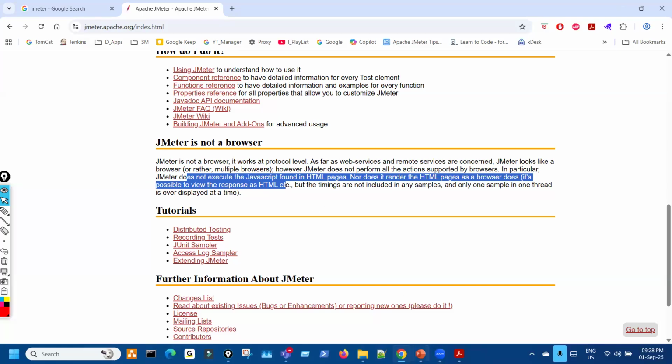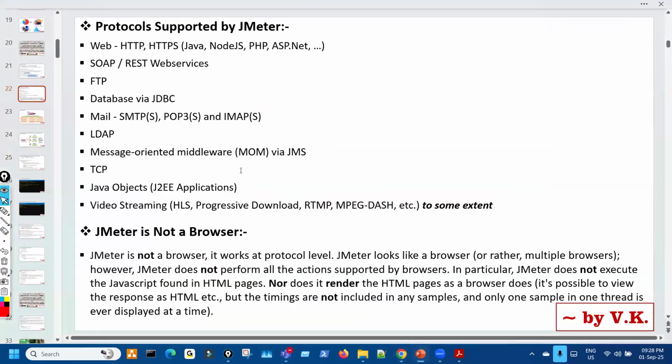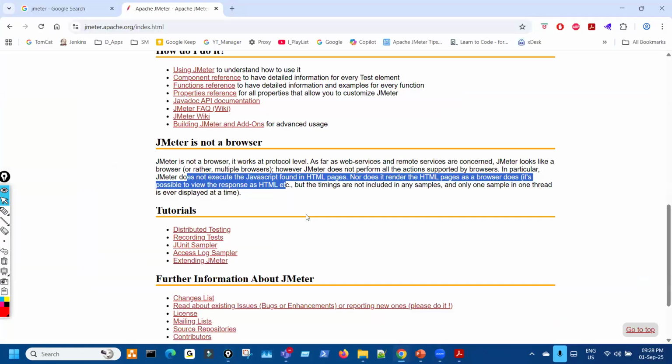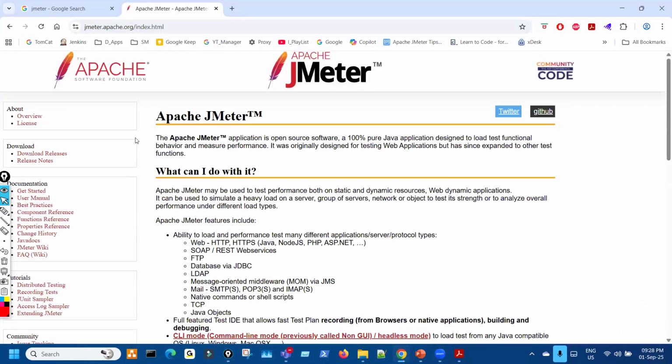Now, the next features of JMeter. It's purely open source. Open source means you do not have to pay anything to anyone to use it. Even on the website of JMeter, you cannot see anywhere that it's written that you have to pay something. But on any other performance testing tool apart from JMeter, if you go, you will always see you have to pay something.